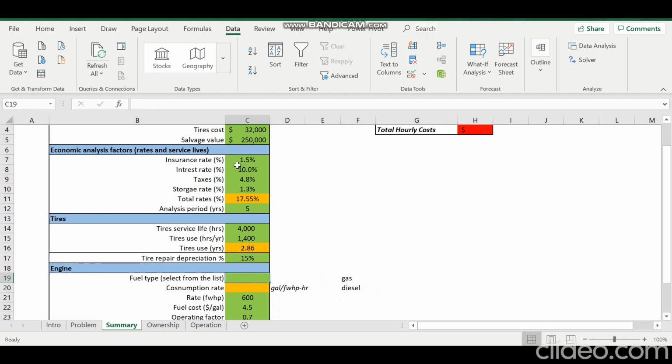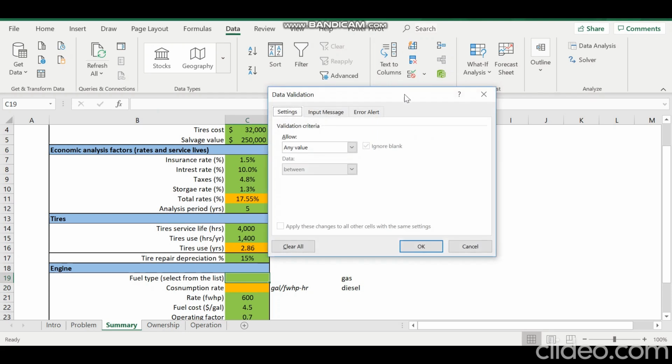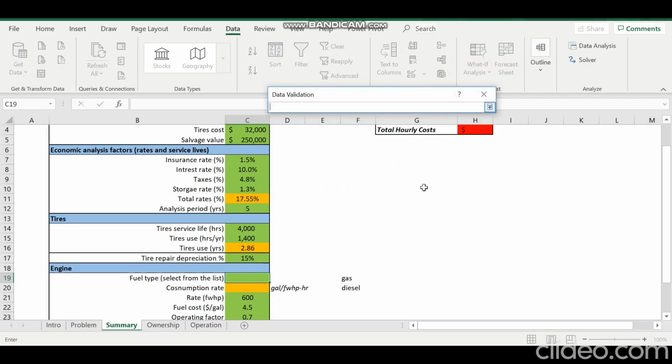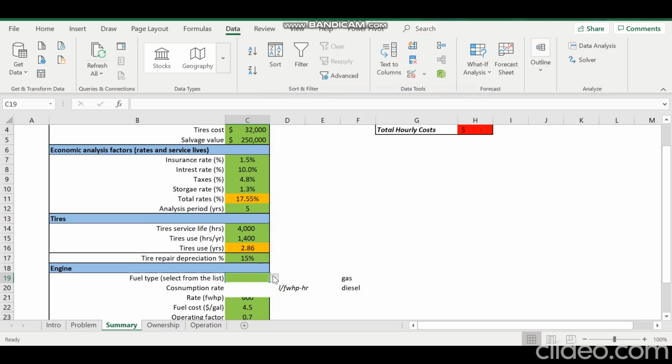And then we can go to data tab here, and then in the data tools section, we can choose data validation, and then from this drop down we select list, and then we select these two values, and now we can easily select gas or diesel from this drop down, but basically nothing happens when we select them.